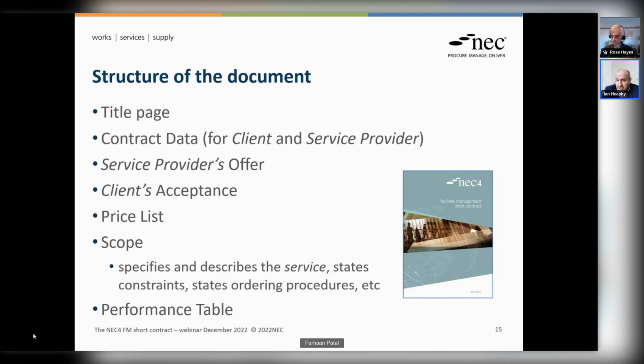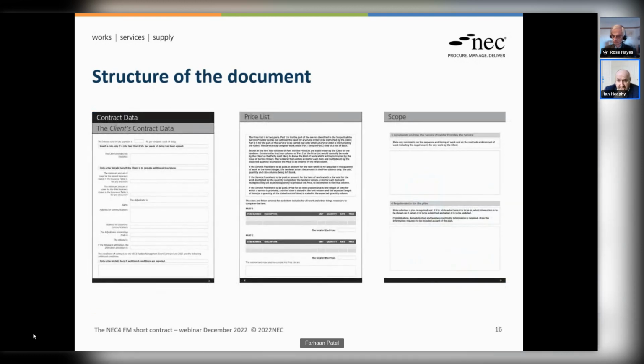And then we have the optional performance table, which again we've spoken about a moment ago. So we just go to the next slide. You can see there's some examples, maybe difficult to see on the screen you're looking at, but these are the pro formas within the contract. So for the contract data, you have the relevant entries and then a blank box for the entry to be included. And you can complete these online electronically. If you want to go old school, you can print them off and fill them in hard copy, but that doesn't tend to happen so often nowadays.